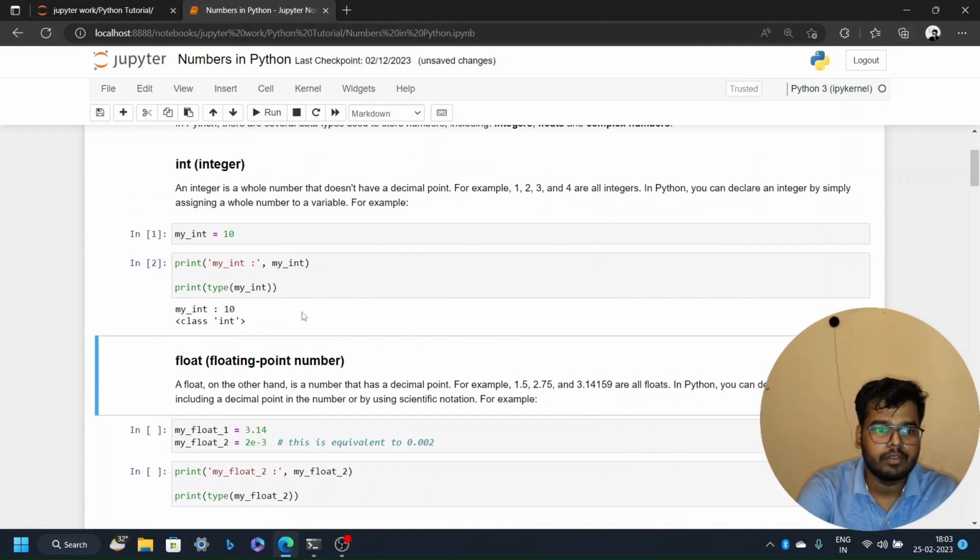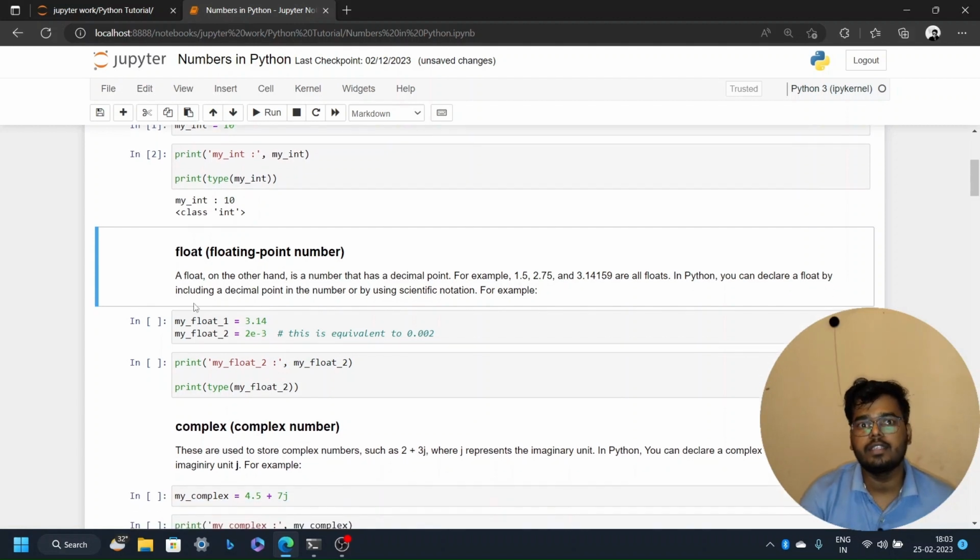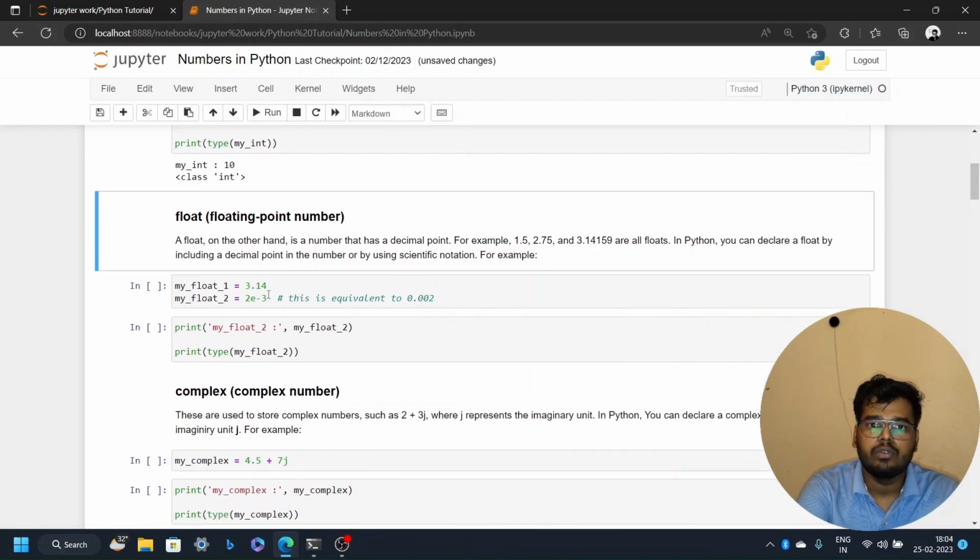So this is integer variable, and the second is float that contains floating point number. A float, on the other hand, is a number that has decimal point, for example 1.5 that is having decimal point in it, so it will be a float number. Similarly 2.75, 3.14 and so on. In Python, you can declare a float number by including a decimal point in the number or by using scientific notation. For example, my_float1 is equal to 3.14. So it will contain 3.14, that is a float number. So my_float1 is a float variable.